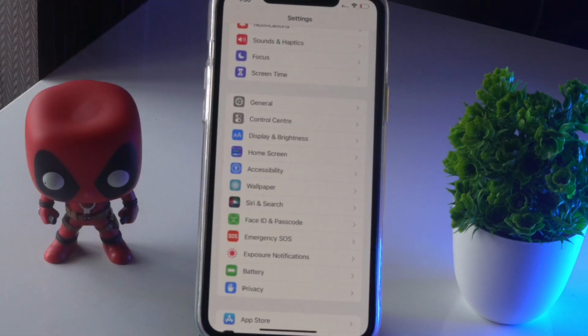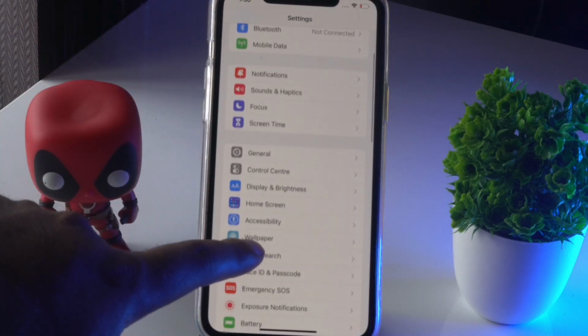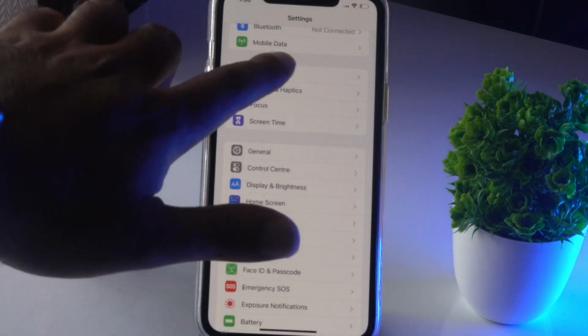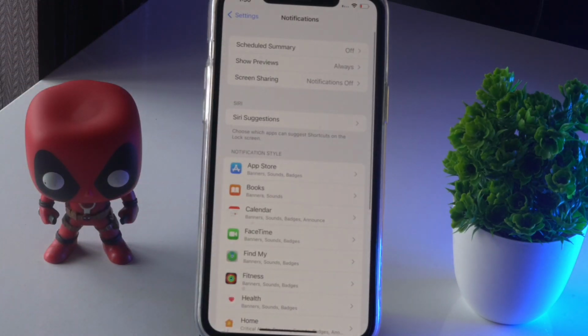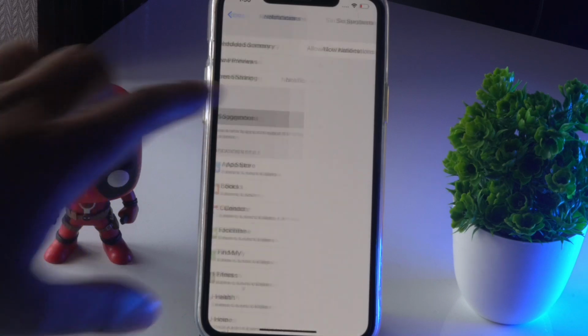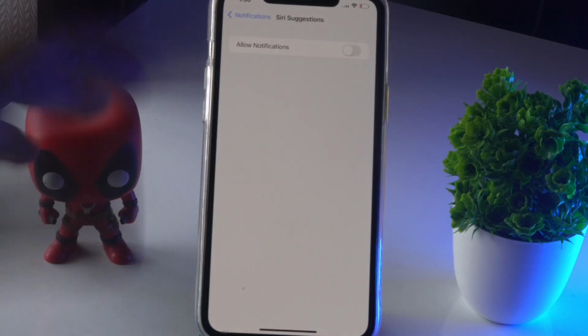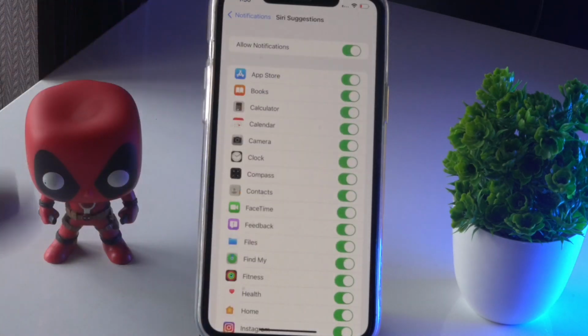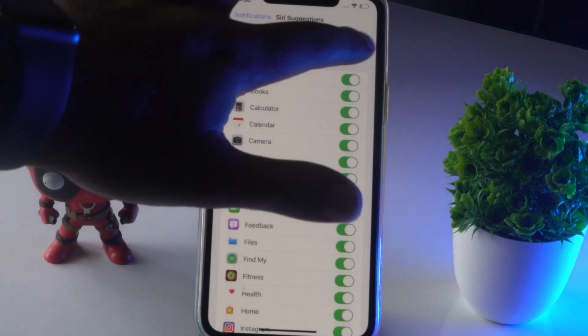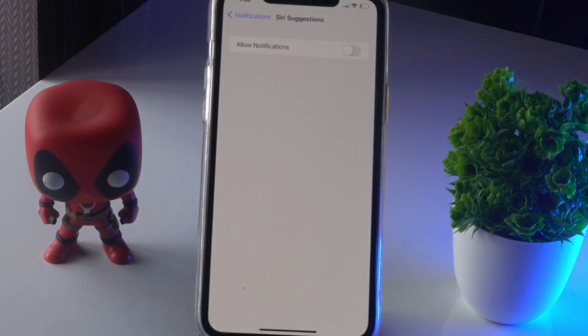And moving on to the next one, you can do it from the notification itself. Over here you just have to go to the notification, and from here we have an option called Siri Suggestions. As you can see, I have turned this off. Most probably this is how it looks. You can turn this off from here itself, so that you will not be getting any notifications from here after.